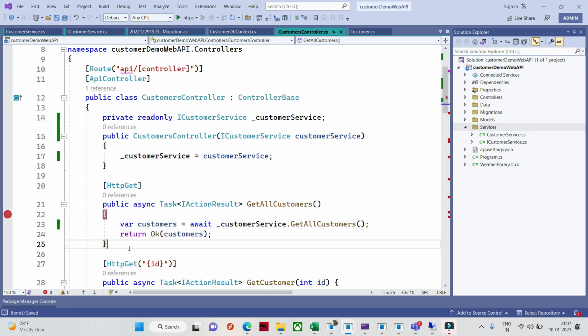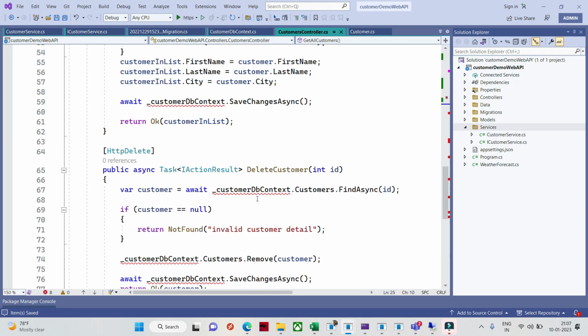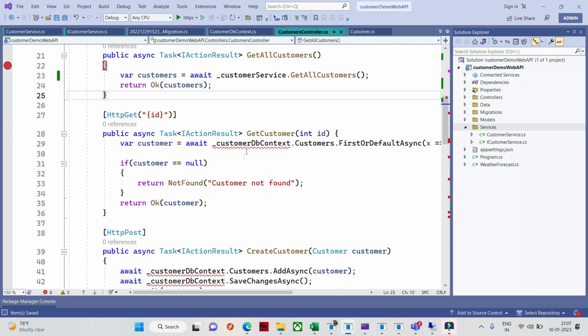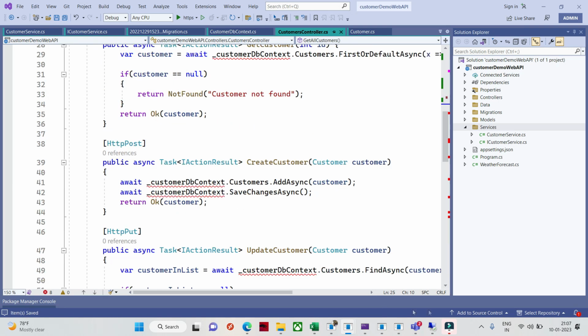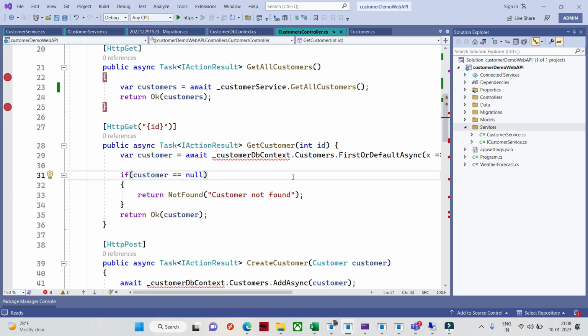So this method should now return the list of customers, but we can't test this since we have removed the DB context. It will throw an error for all the methods. So before testing this, we try to convert all the methods. We can perform the same action for other methods. Let's take the customer method.